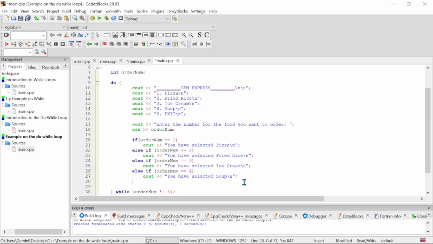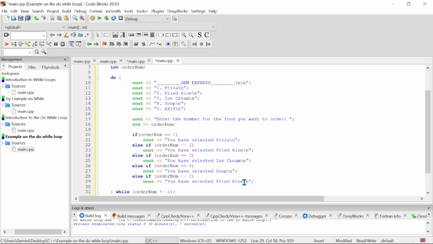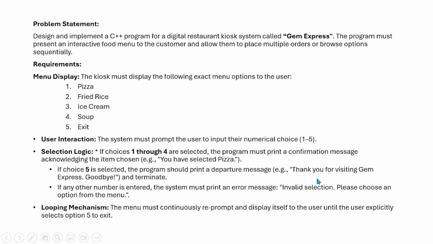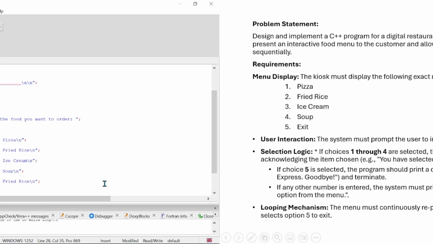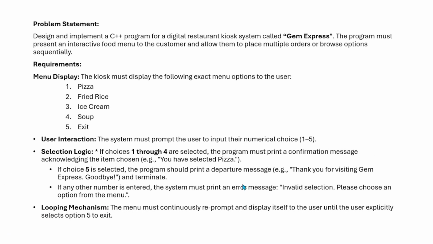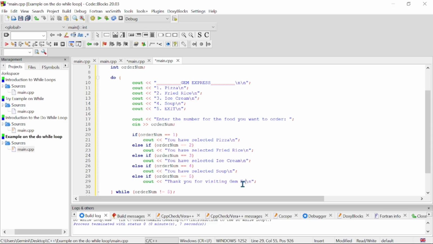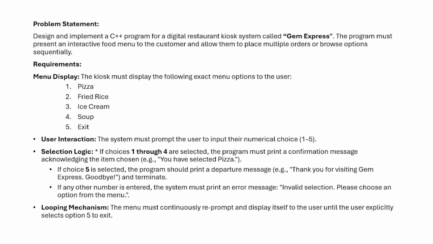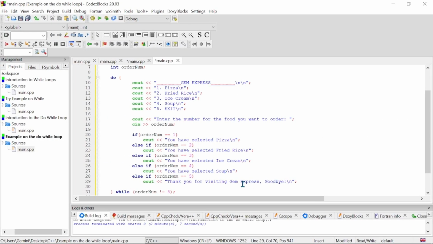Then we have if they select 5, right? We can tell the user thank you for visiting JM Express, goodbye. So let's put that here. Right? So this will do.